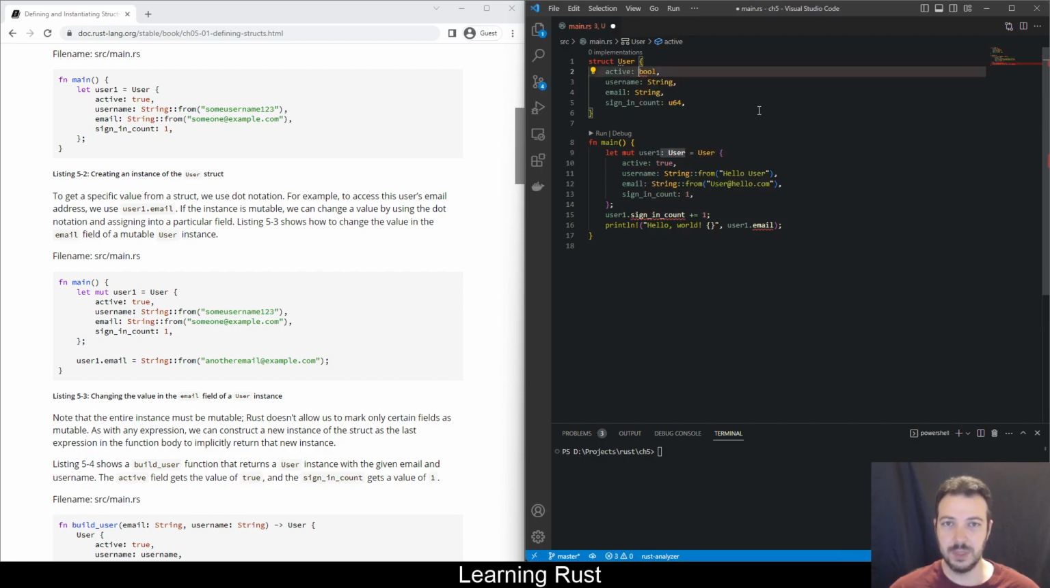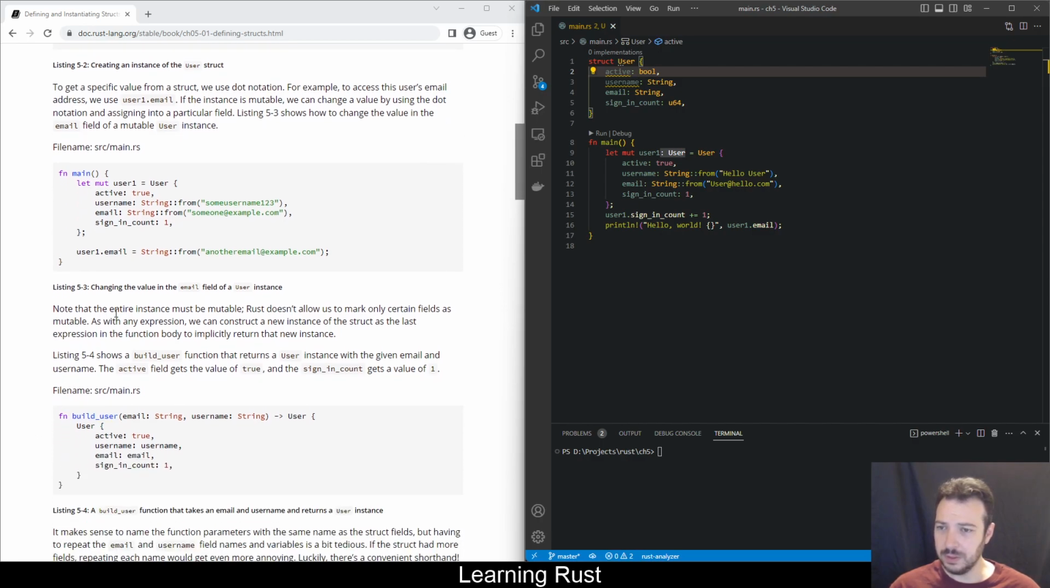Okay. Yeah, it makes sense. Yeah, you don't want to go into partially mutable structs. If you want to change a part of a struct and make sure other parts are the same, you should use something like methods or functions to do that. Okay. Note that the entire instance must be mutable. Rust doesn't allow us to mark only certain fields as mutable.